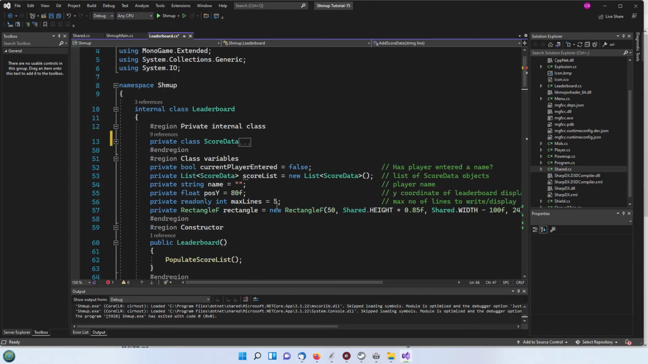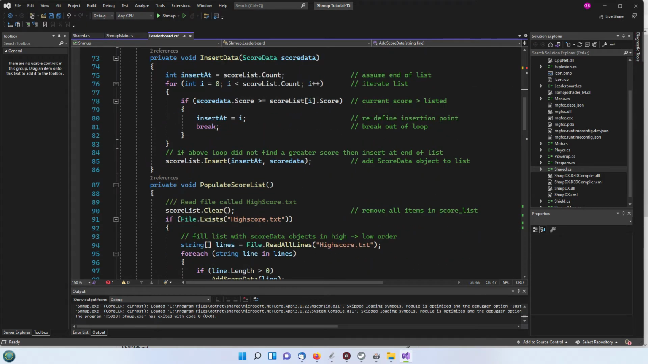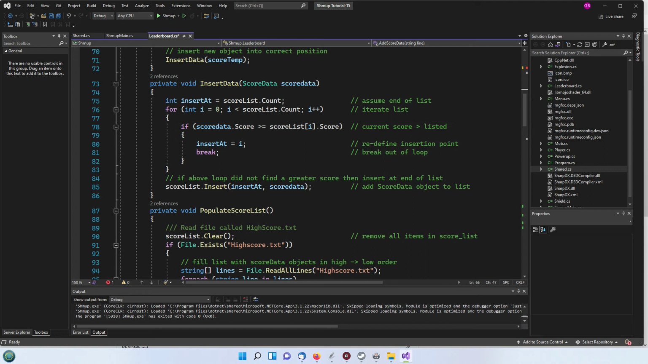Let's look at insert data. Here it is. So what this wants to do is, we've got this list called score list. We want to make sure that the highest score is the first one in the list and the lowest score is the last one. So we're going to assume that the place to insert our new score is at the end of the list, which is the list count. So if there are 5 members in it, it's going to be inserting it at number 5.